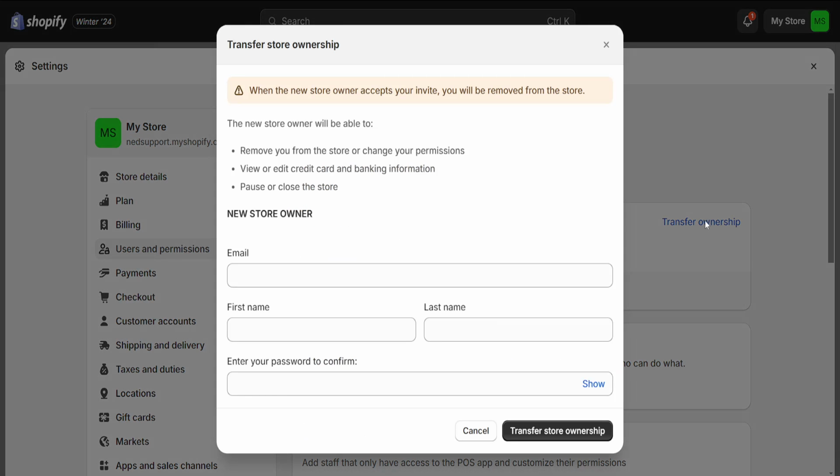So if we click on it, then it will look like this. The new store owner will be able to remove you from the store or change your permissions, view or edit credit card and banking information, and pause or close the store. And you will be removed from the store when they accept the invite.